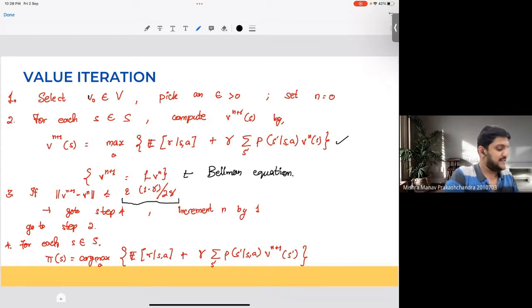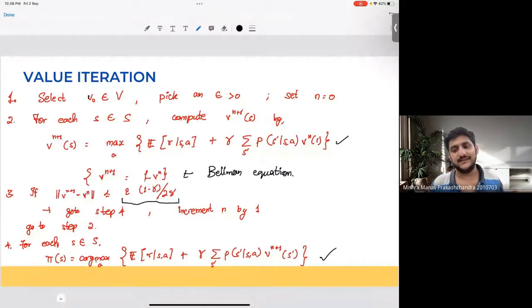Once you have met condition 3, that means you have obtained the optimal value function. Now all you need to do is obtain the optimal policy, and to do that you just need to roll out the value function along the policy. That means you basically do a pointwise argmax over each state. So for each state S, you find the pointwise optimal policy, and what you end up with is pi star. Okay, so this is the value iteration algorithm.